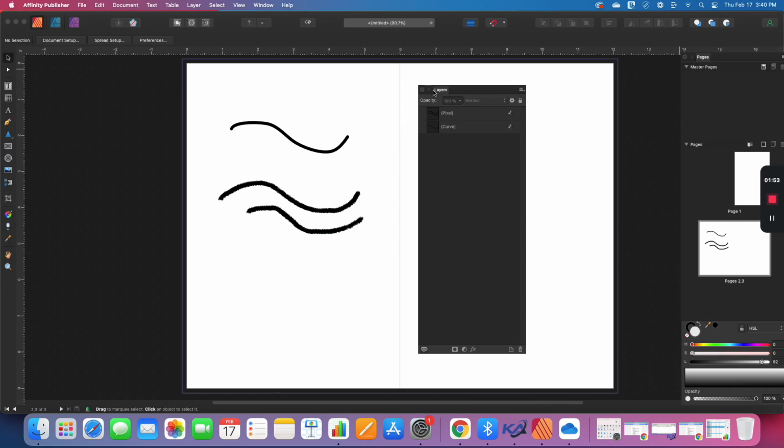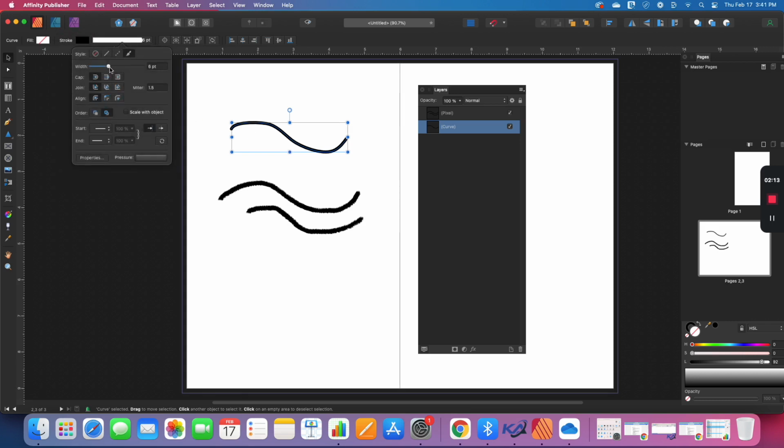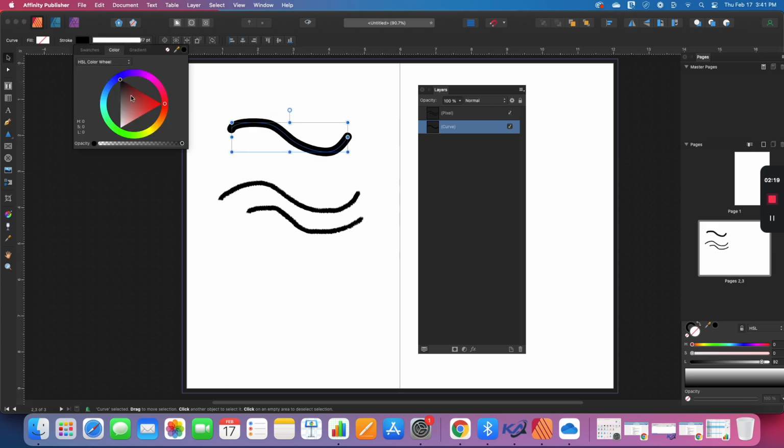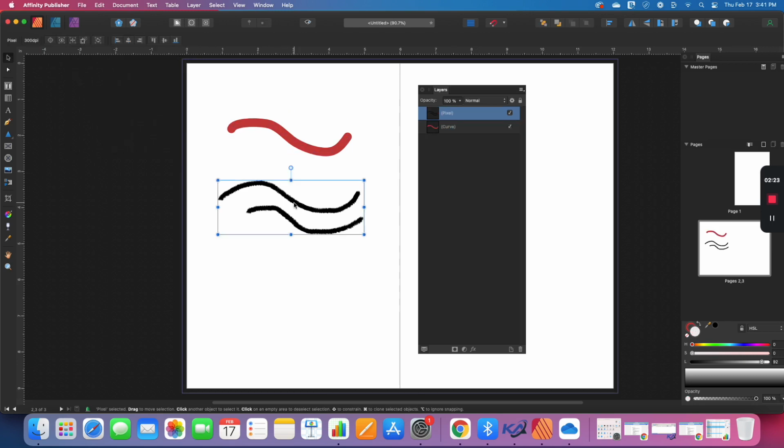And let's take a look at them in the layers. So we've got one that's a pixel, so obviously that's our pixel brush, and then we have one that's a curve. So the curve was the one that we drew out in Designer persona using the vector brush. And what that means is we can select this. I'm in Publisher still, and I can actually change the stroke width of this. And I can go to the color, I can change the color, and so it behaves like a vector.